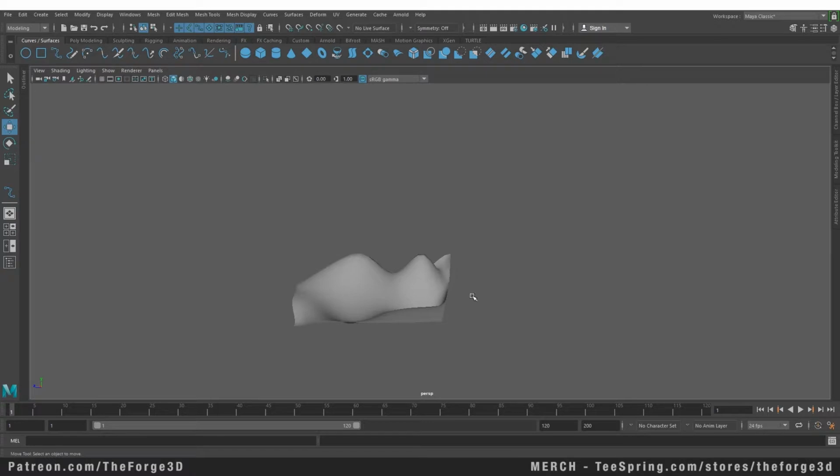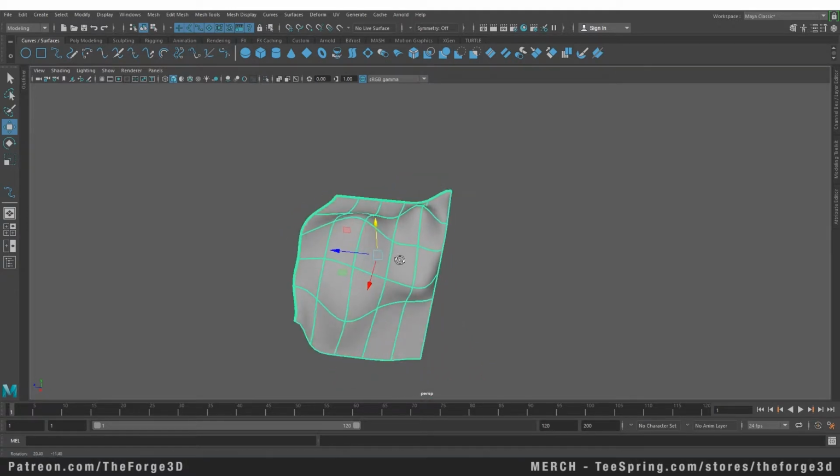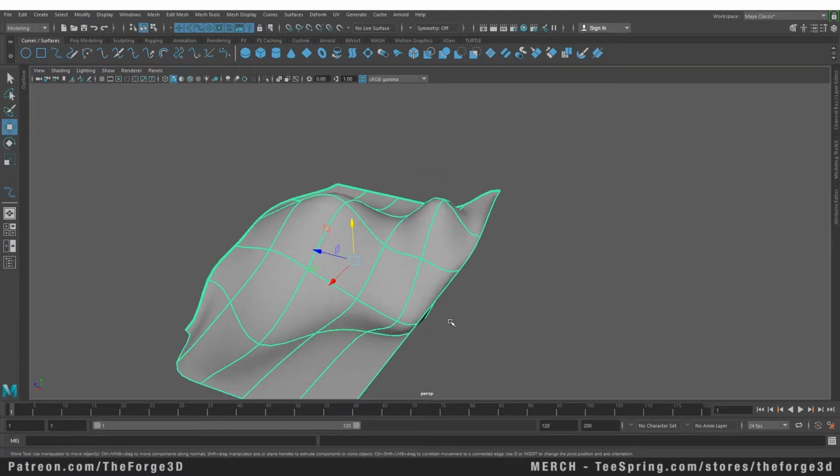So in order to do that, first you need to select the surface that you want to create the curve on. Right now we have this surface. I made it a little bumpy so it is a little more complex for us to work with and we can see the result better.